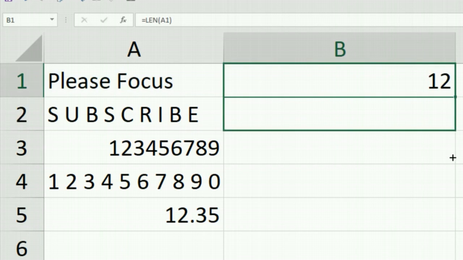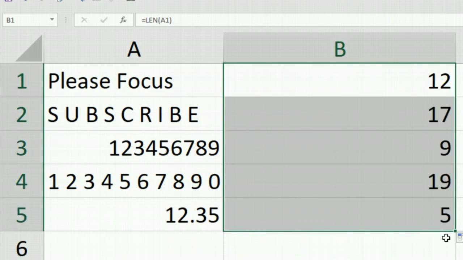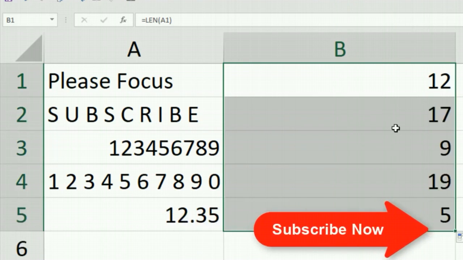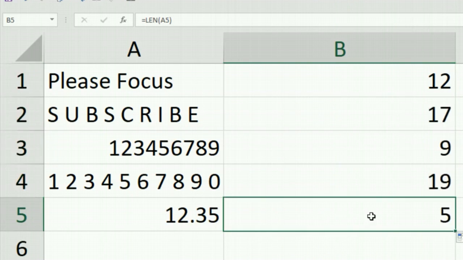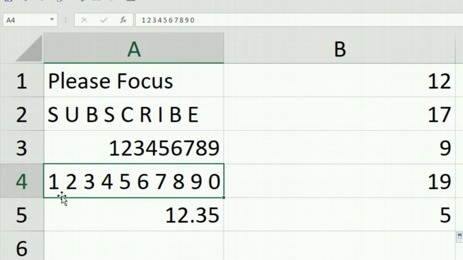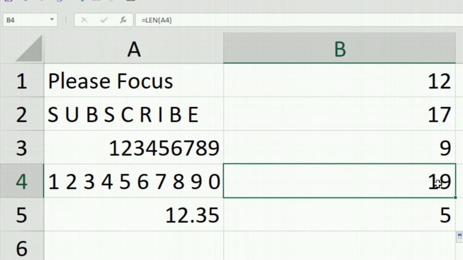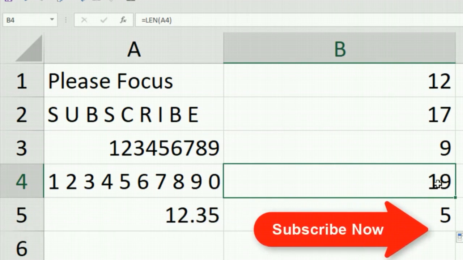If I drag the function for autofill, you can see it simply counted the number of characters of these data ranges. The last one is 5 because we have 1, 2, and a decimal point here, then 3, 5. So there are four digits, and one is the decimal point. That means 5 characters. Here we have 10 characters, 1 to 0, and in between we have 9 spaces. That's why we have 19 characters. That means len always counts characters and any symbol within it. Okay, so the len function has been explained.